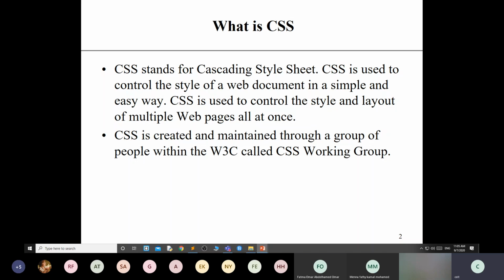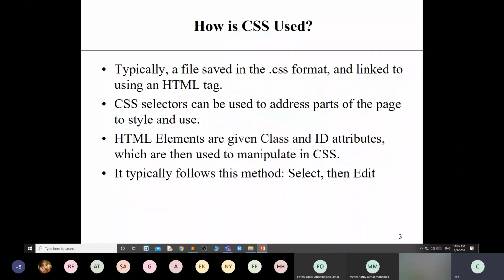CSS stands for Cascading Style Sheets. It is used to control the style of a web document in a simple and easy way. When you want to style your web document, you are using CSS. It is used to control the style and layout of multiple web pages all at once. And CSS is created and maintained by a group of people within the W3C called the CSS Working Group.